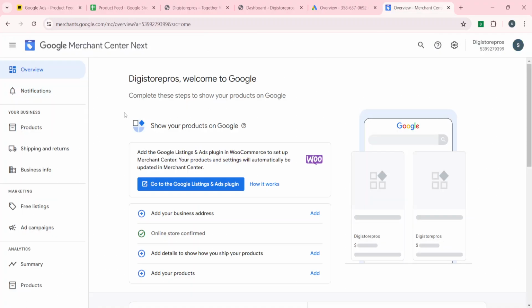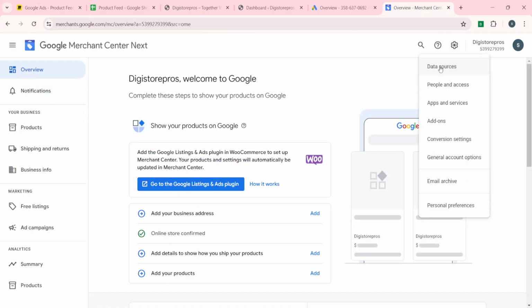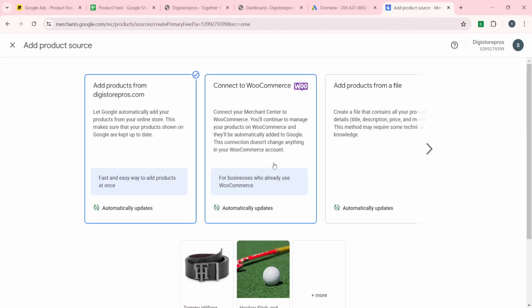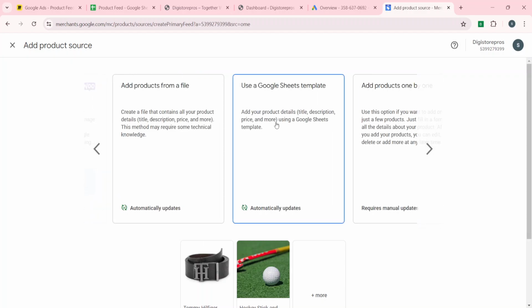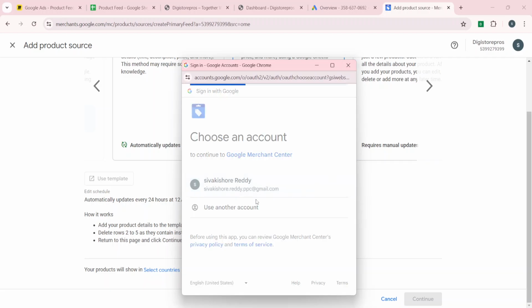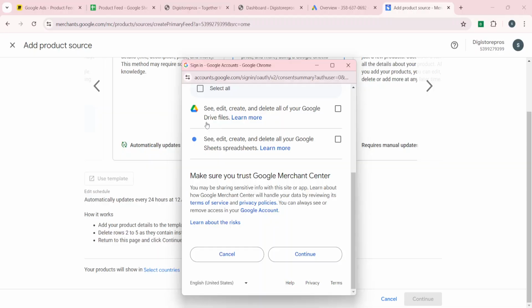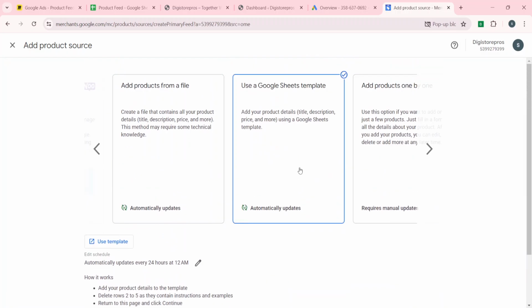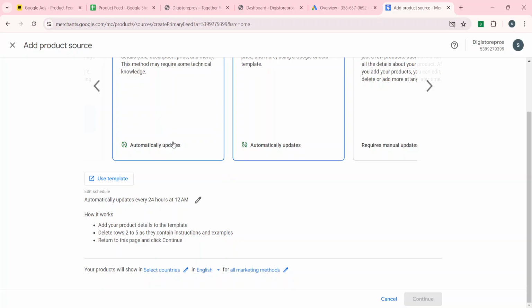So, going into the Google Merchant Center now. Go to Sources, Data sources. Here I am selecting Add data source. Go to Google Sheets. Use this template, right? Yeah, select all, continue. Let's wait. Yeah. So now use this template.